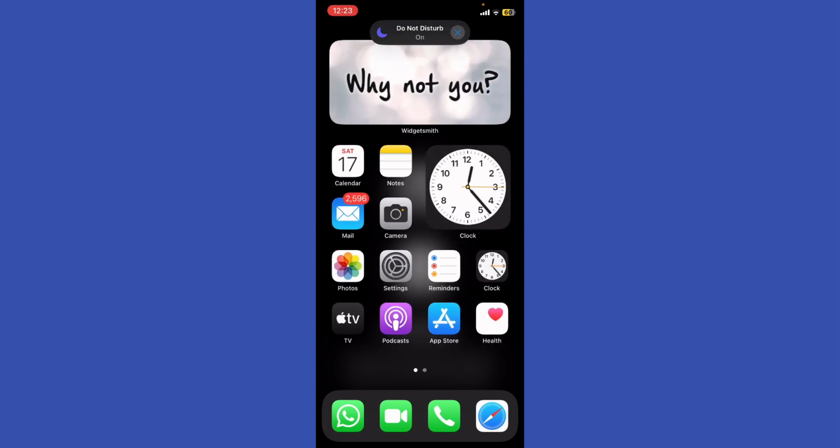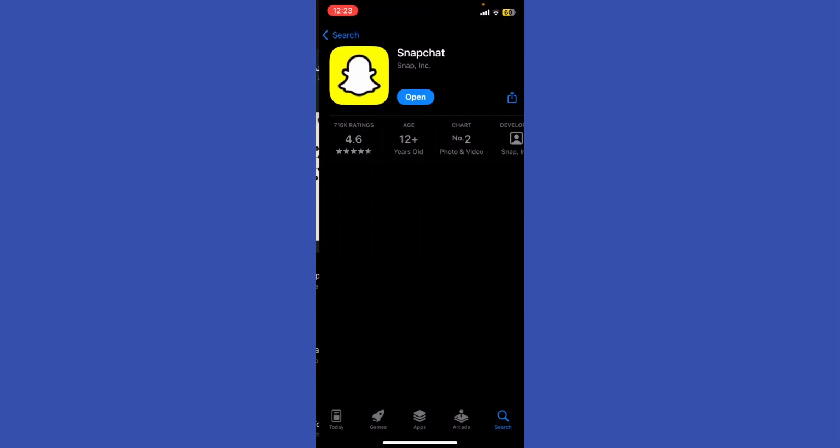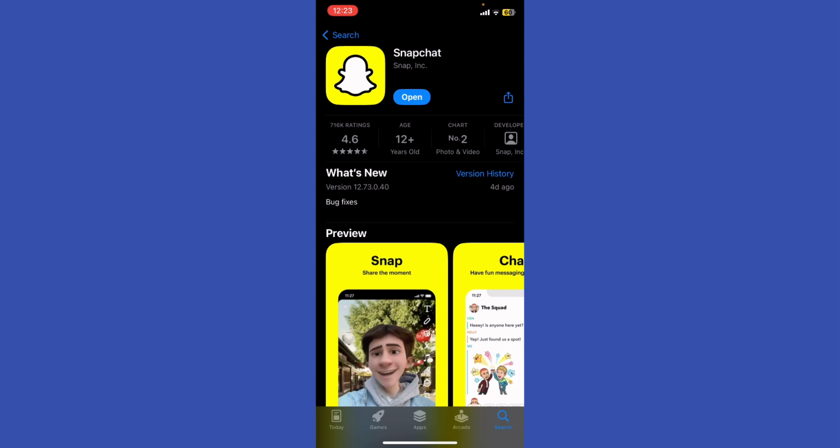So first of all, before you do anything, go ahead to your app store and just search for Snapchat, and after you look it up, you can just go ahead and double check if the Snapchat app needs to be updated. If it does, just go ahead and do the drill, and if it doesn't, just move along to the next step. Okay, let's jump right into it.